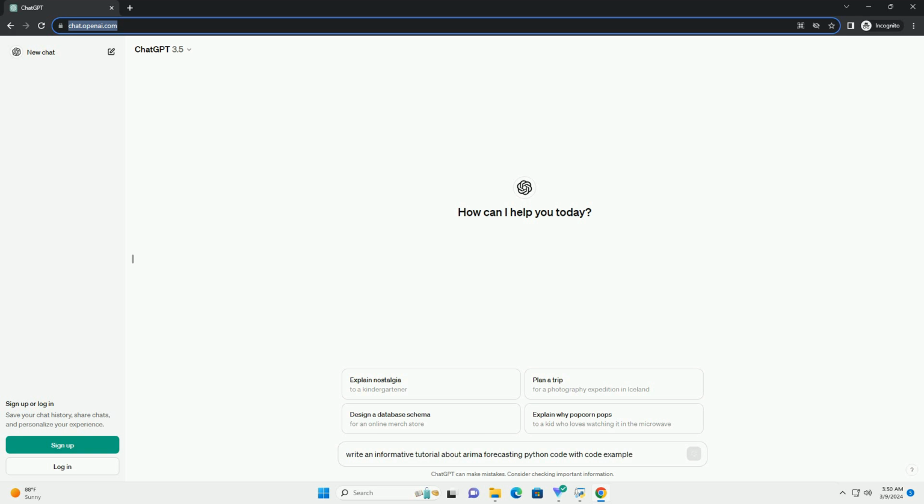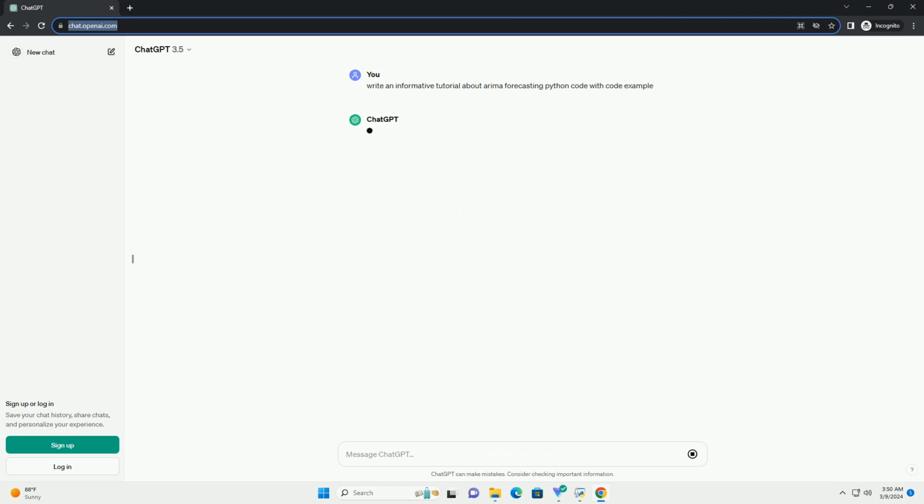In this tutorial, we'll explore how to perform time series forecasting using the ARIMA (autoregressive integrated moving average) model in Python. ARIMA is a widely used method for forecasting time series data that exhibits patterns such as trends and seasonality. We'll walk through the steps of building an ARIMA model, fitting it to data, and making predictions.